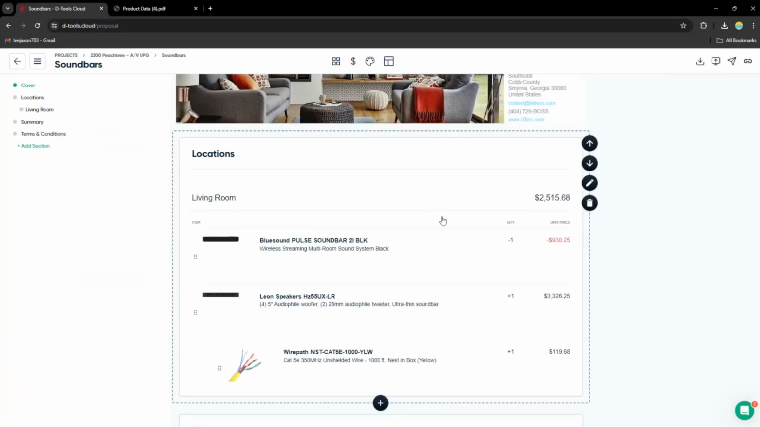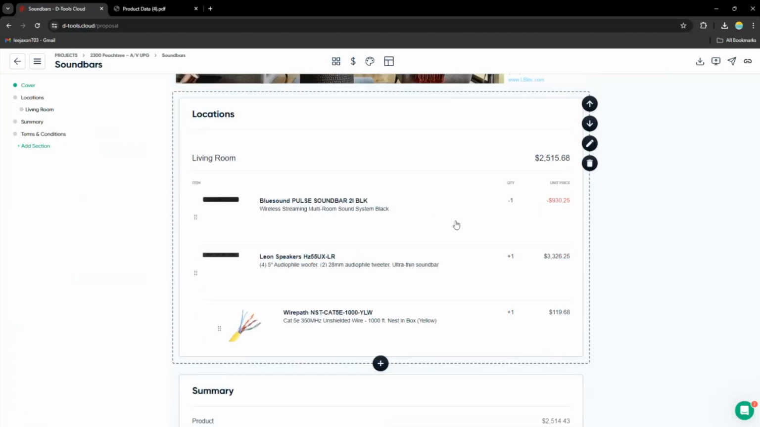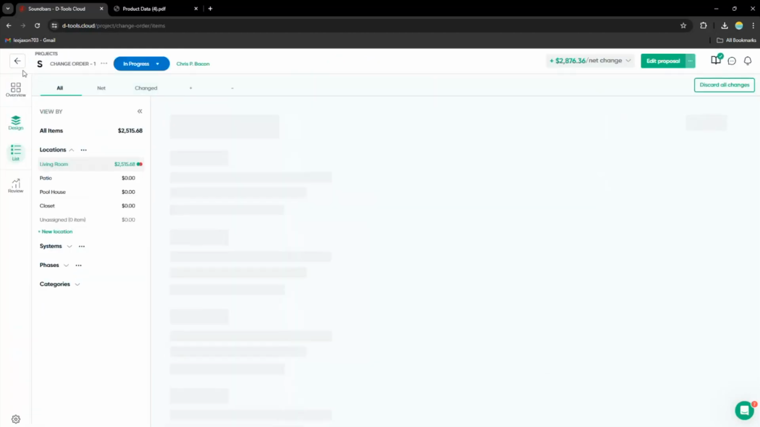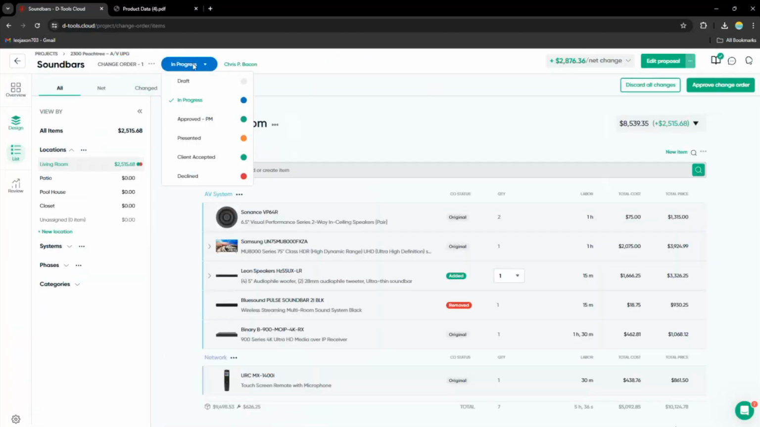Same thing with the labor. The labor shows up in it as well, but you can't click on it and edit it on my screen. You do it on yours. So you're in the change order right now, in the project. What's the status of it? Is it in progress? Is it draft? Is it presented? Yeah, it's accepted. So never mind. I've got to quit playing with ones I've already sent. My bad. No problem.